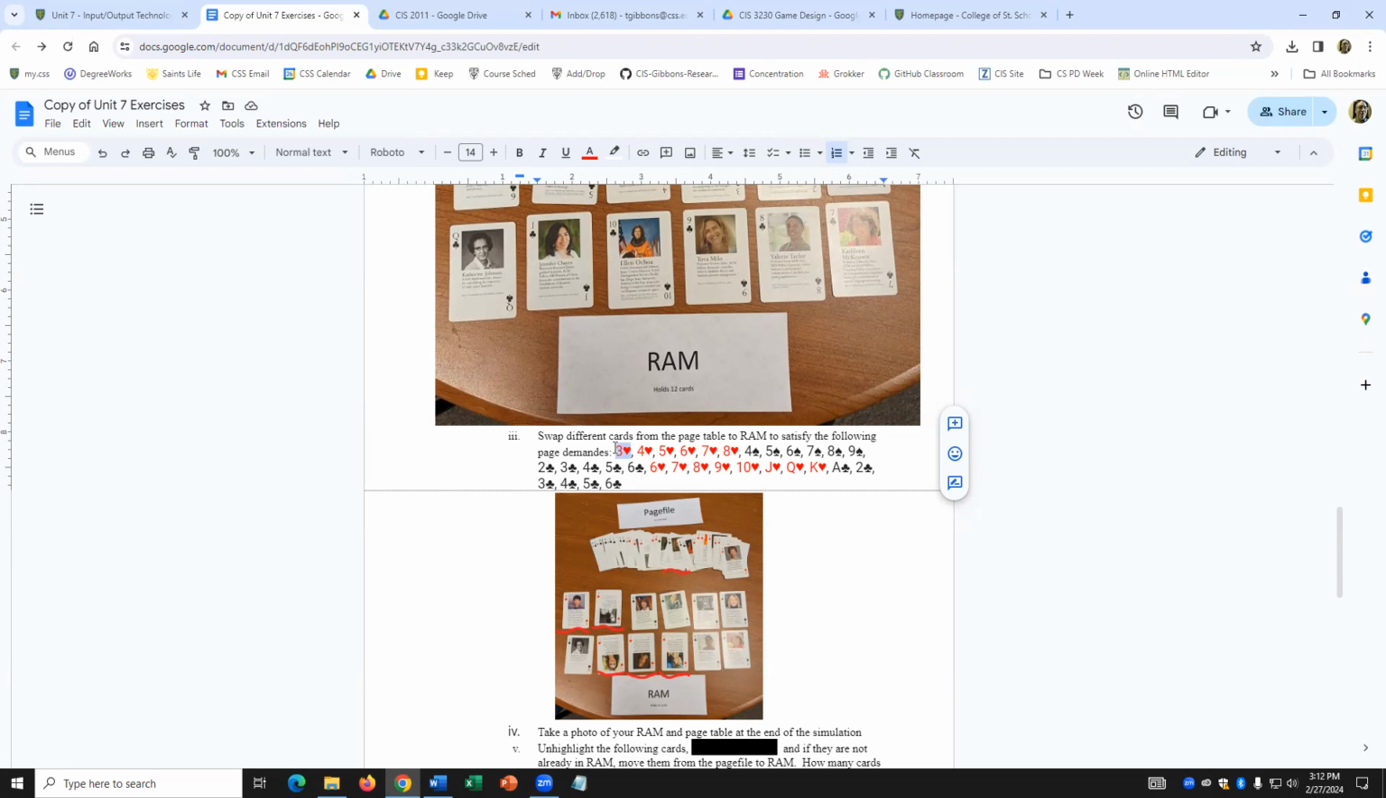So again, you only have 12 spots in memory, and you can swap one. So you can see your 12 spots a little more. You'll only have 12 spots here. So this one, now you have to put this somewhere in one of these spots.